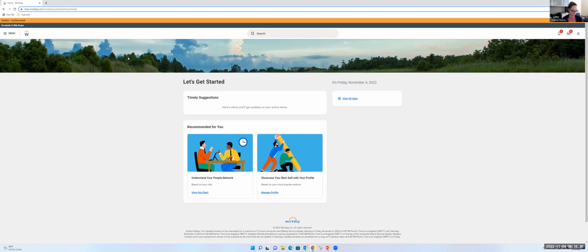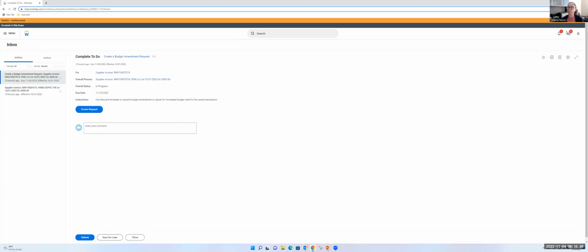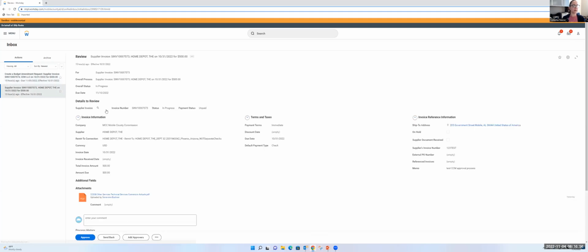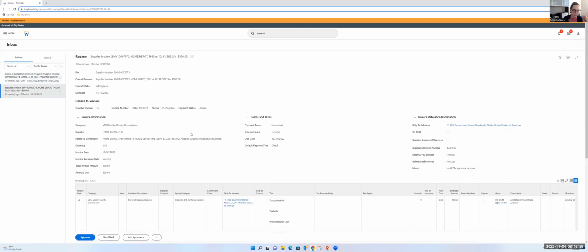So let's first look at supplier invoice. Let's see right here. In your inbox, it looks like a mailbox. You will see a few examples here. Let's go to the first one at the bottom. This is a supplier invoice. It came to this cost center manager because it is tagged to his cost center, which is 034 Government Plaza.